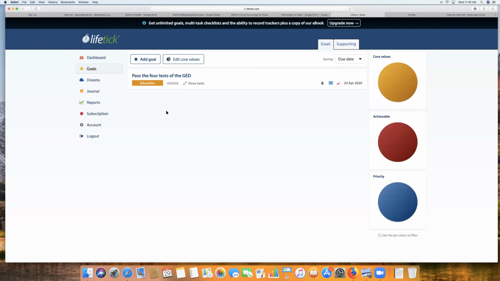So I'm gonna close this, and now, when I first created this goal as a student, this is a fantastic goal, right? Getting your GED is a fantastic goal. The problem, though, I think, is that it's a little too big, right? It's trying to do everything at once, when really, maybe the better way to go about it is to break it down into the different tests, right?